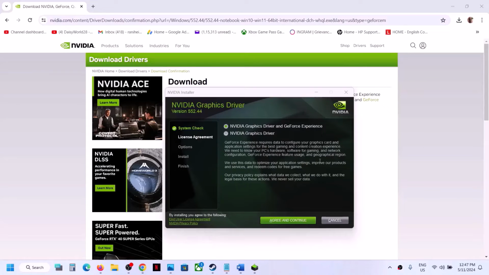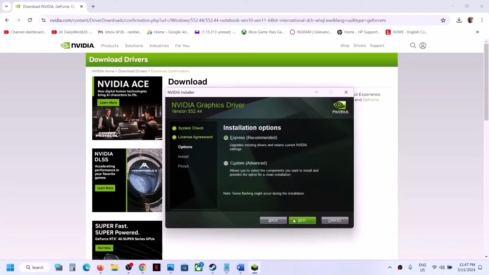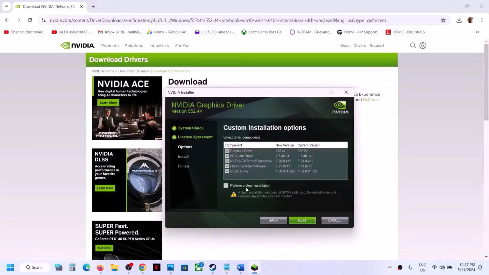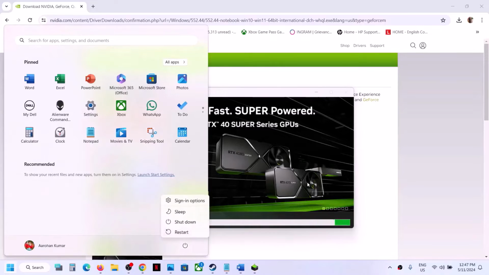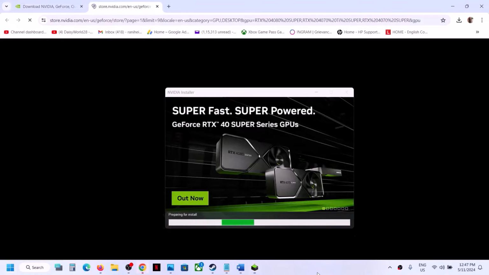Now once you run the exe file, click on OK or yes to allow and then click on agree and continue, and then select custom over here and then click on next, and then put a check on the box which says perform a clean installation. Make sure that you put a check on perform a clean installation and then click on next and let the installation complete. After the installation, restart your computer. After the system restarts, you can launch the game and then check.